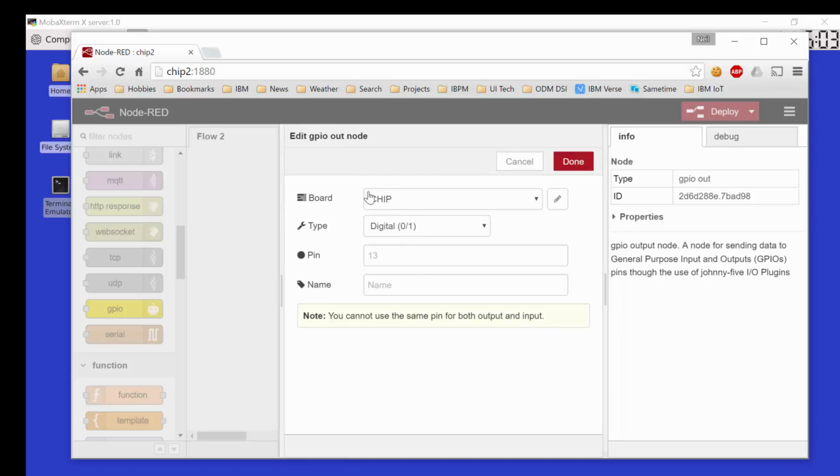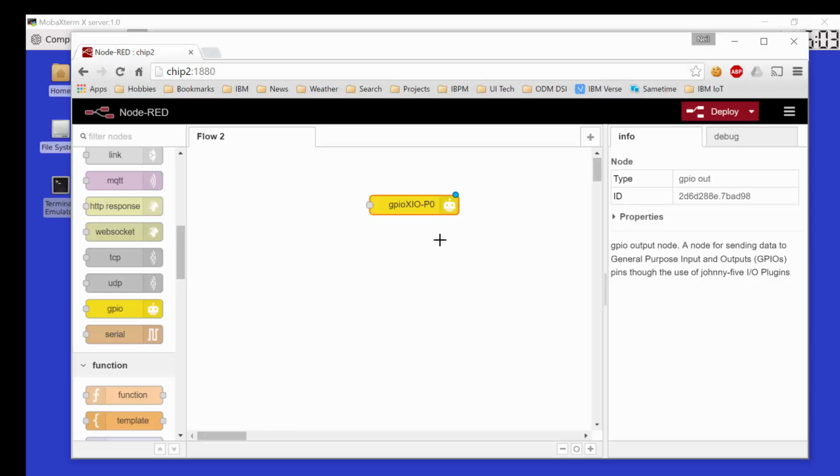Now that we've told the node that it's going to be connecting to CHIP, now we specify which pin it's going to work with. And in our case, it's going to be XIO P0. That's one of the I/O chips on the pin. Hit the done button, and now we have a building block on our canvas that when sent either an input of true or false will toggle the value of that signal on the corresponding GPIO pin.